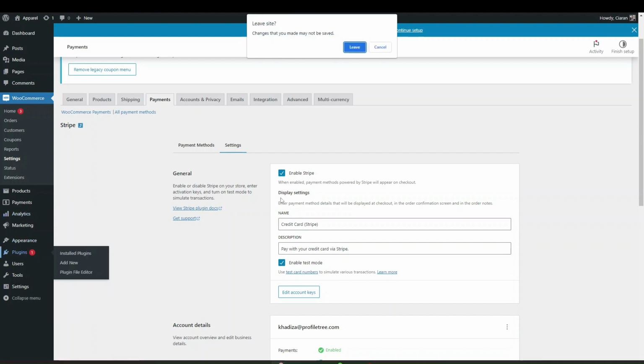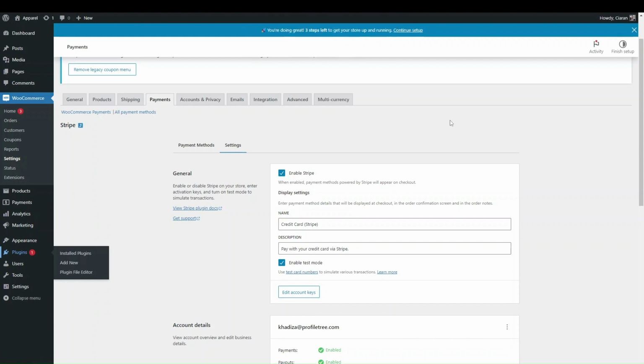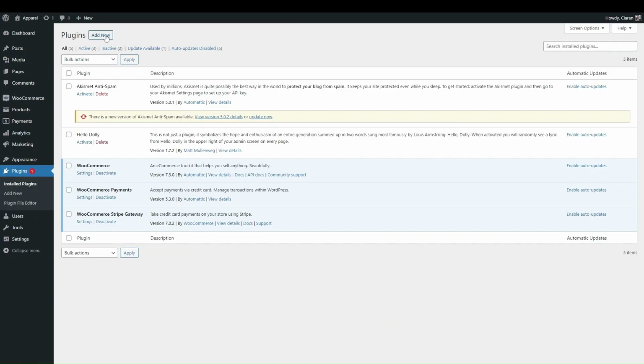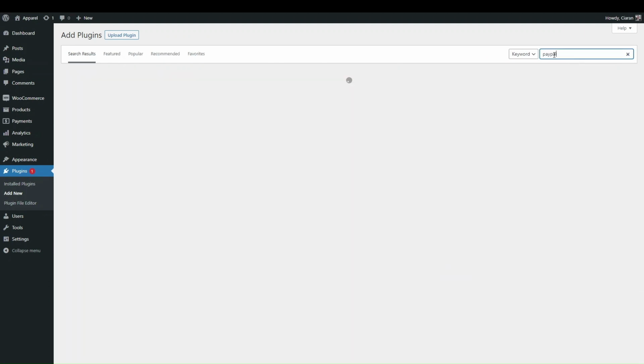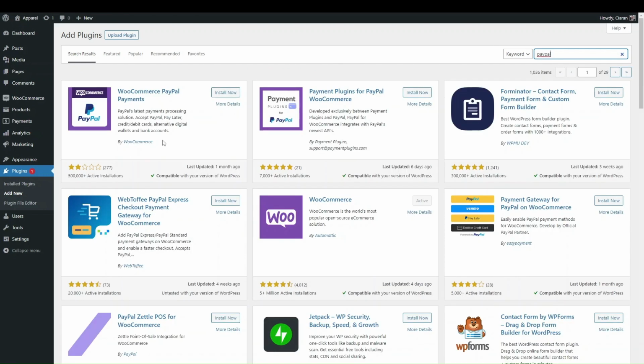The other payment gateway you can add manually is the PayPal plugin. So go back to plugins, click on Add New, and just click on PayPal, or type in PayPal in the search. And you want to look for the one by eCommerce, and just click Install and then Activate.